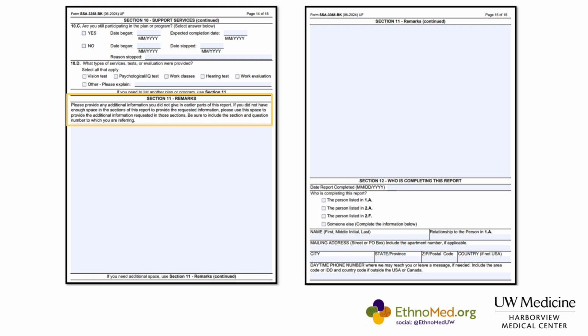And then finally, on the right-hand side of the page, it asks at the bottom, who's completing this report? You can list yourself and your relationship as either their caseworker or authorized representative, and that's really the last part of the report.